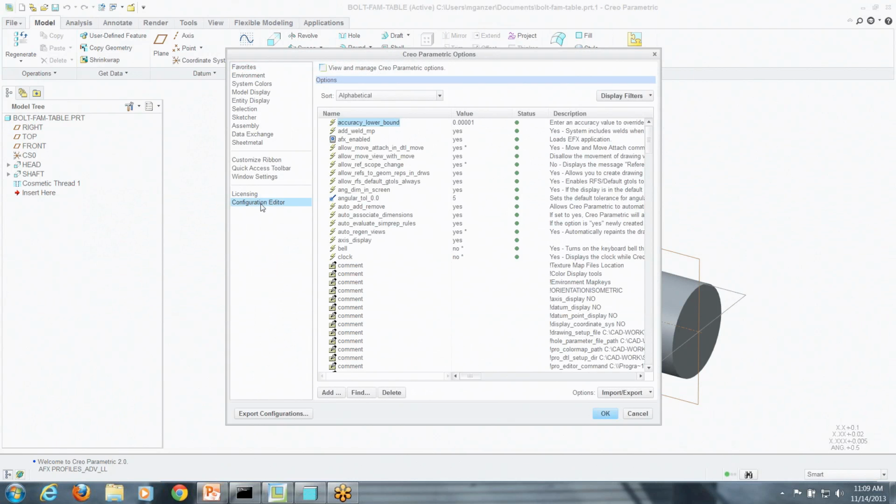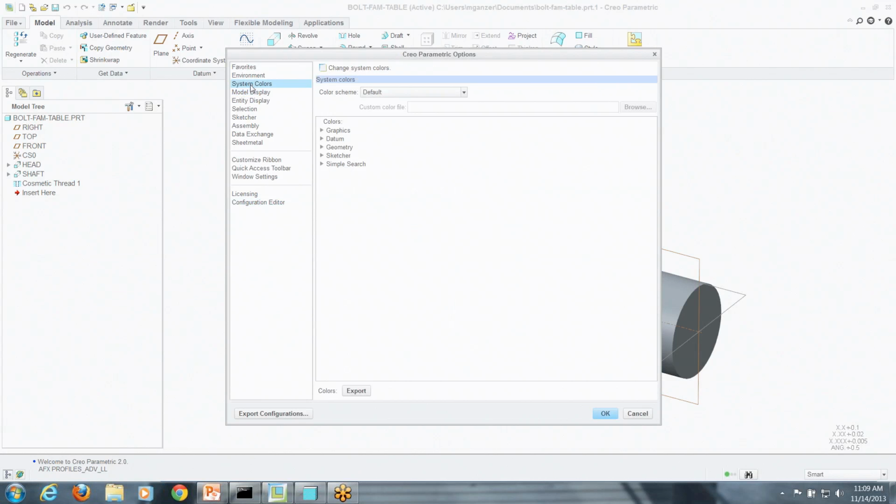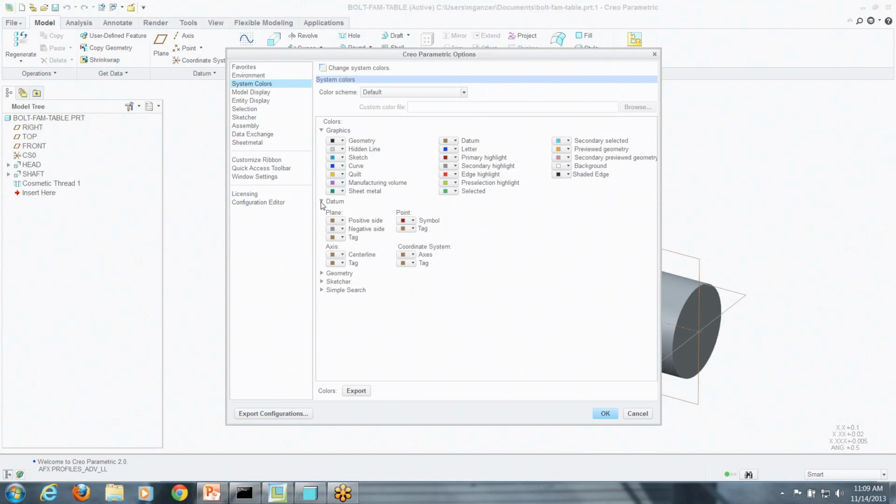There you've got your configuration editor, you've got model display, all kinds of things. There's also System Colors right here, and you can change the various colors of things on the screen. There you've got your basic graphics, your datum entities, how does geometry show up? So this is where it comes up with all those colors.